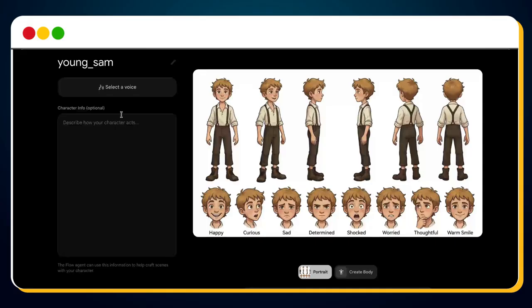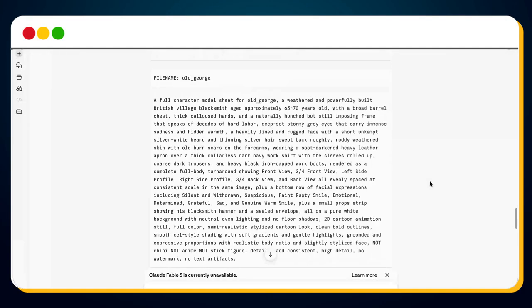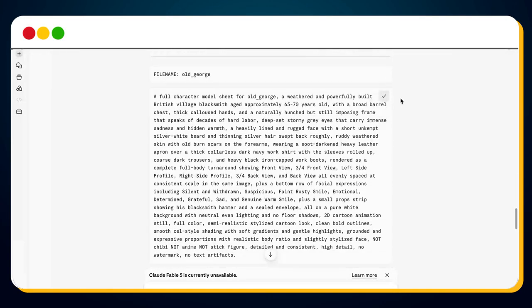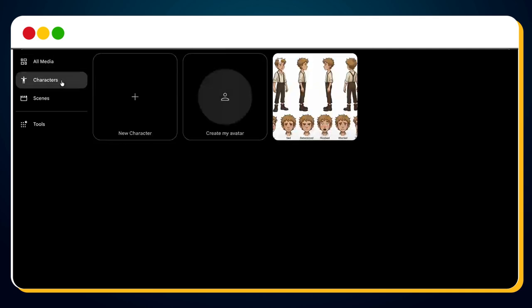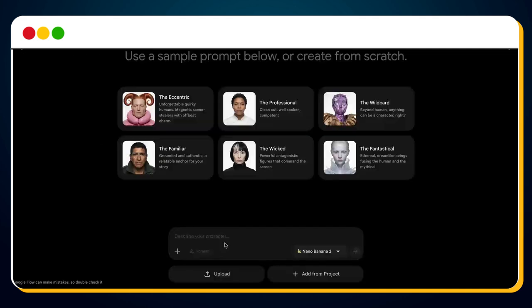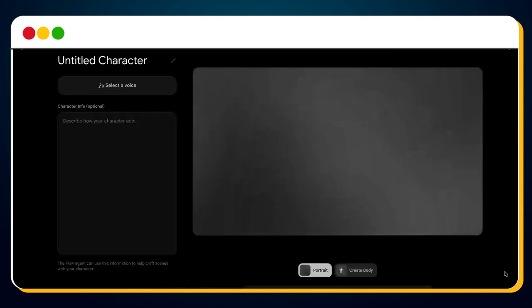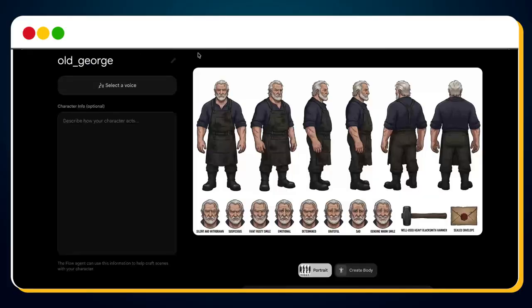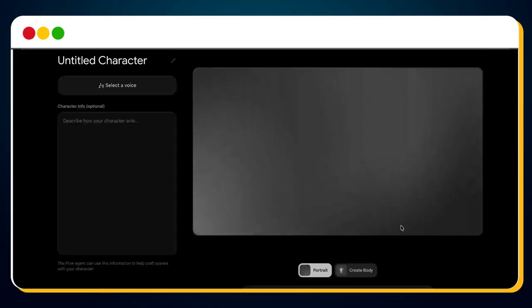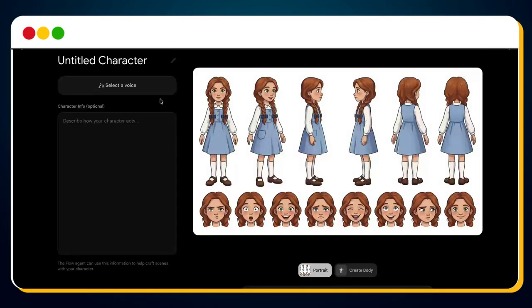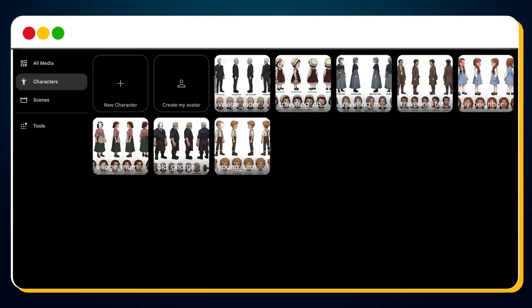Now repeat this for character 2. Go back to Claude AI, copy the second character prompt. Back to Google Flow, characters in the sidebar, click new character, paste the prompt, hit send, rename it. Same process, every single character. And here's what it looks like once you're done. Every character from your story generated, everyone renamed with its exact file name, your entire cast ready.